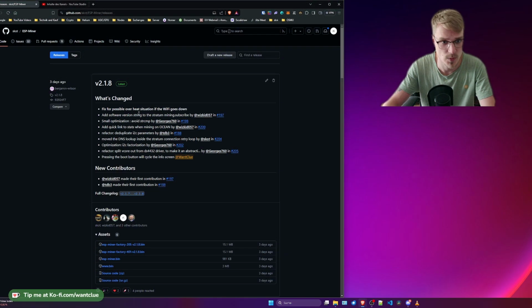The next one is a software version string, which has now been added to the mining subscribe by WizKit. Thank you for contributing to the Bitaxe project, as well as some smaller optimizations from George. We also added a quick link to stats when mining on Ocean, so that's also cool. WizKit again, thank you. The same feature that you see on your miner if you mine to public pool, you now also have a quick link to Ocean, which is brilliant. We also have a refactor to deduplicate I2C parameters by TDB3, thank you for your contribution.